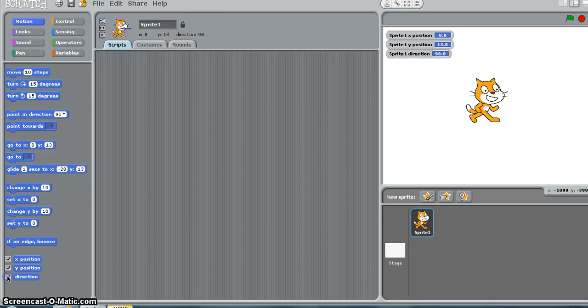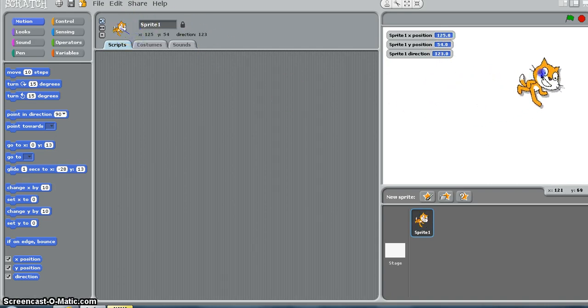If you click direction here, it's going to show the direction of the cat. If I change the direction, it's going to change. If I change the y position, it's going to change. If I change the x position, it's going to change. So we pretty much explored everything in the motion section. I will continue with the looks, sound, pen, and all other sections eventually.